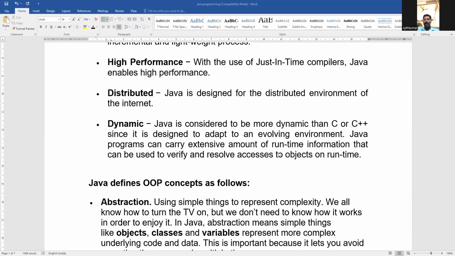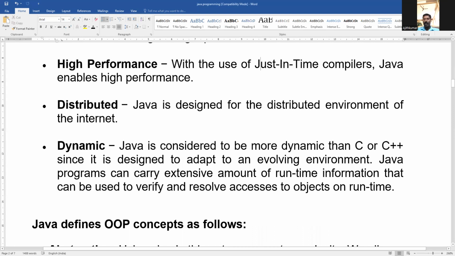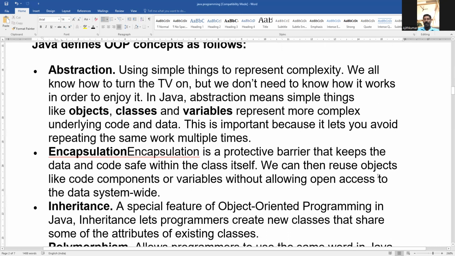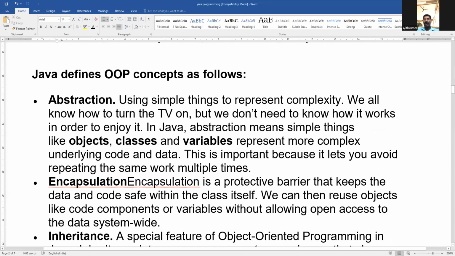And we already know Java is used on the internet. So the main feature of Java is that it is distributed. Java is designed for the distributed environment of the internet. And Java is a dynamic language, considered more dynamic than C and C++. Since it is designed to adapt to an evolving environment, Java programs can carry an extensive amount of runtime information that can be used to verify and resolve access to objects at runtime. These are the various features of Java we have seen.